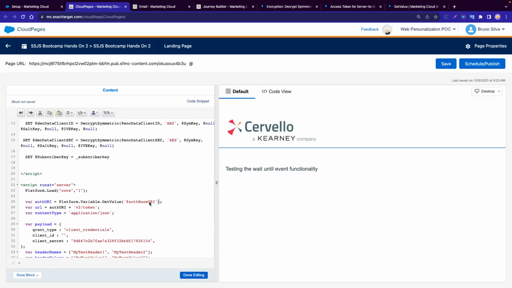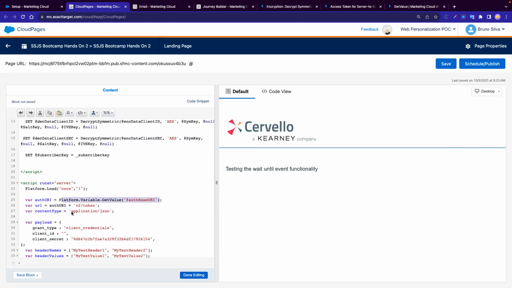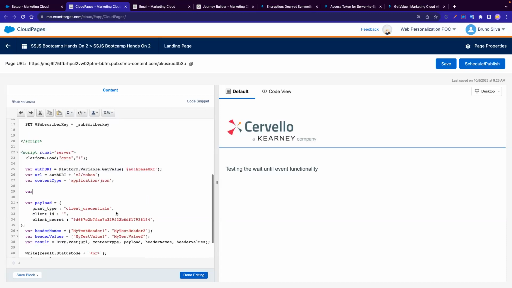Should I do this inside the payload or should I get the variable before? So grant type is fine. So the auth URI is all set for your URL. You've got that set for the URL, so that's working. That's all set. Content type looks good. Payload, yes, right. So we need to convert the client ID. Yep.